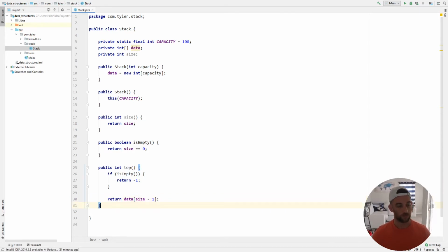Okay, and that's what's going to be on top. So again, we have to say size - 1 to get the actual value that's on top of the stack, or the last value in the array.